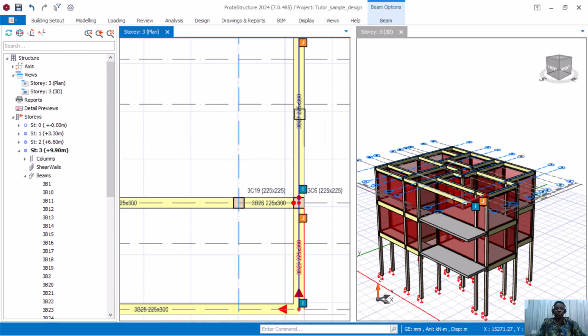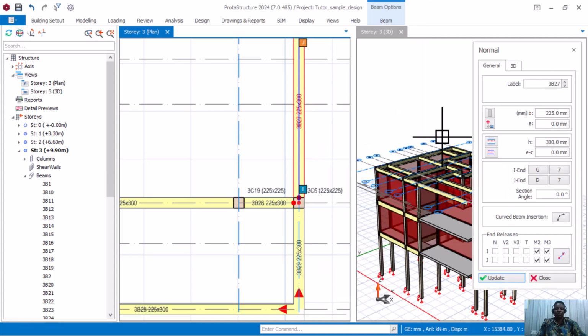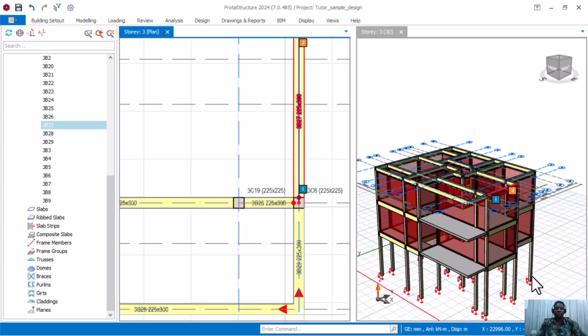In this beam, we're going to increase the depth so that we don't have any issue in our analysis. We'll go to property and increase the depth of this particular one. Let's see, is that 350 or 375? Let's go with 375. I don't want it to be any deeper. So we'll click on update, and it's going to update it to 375.